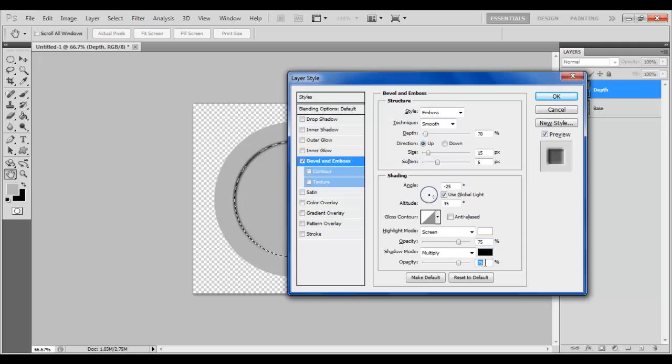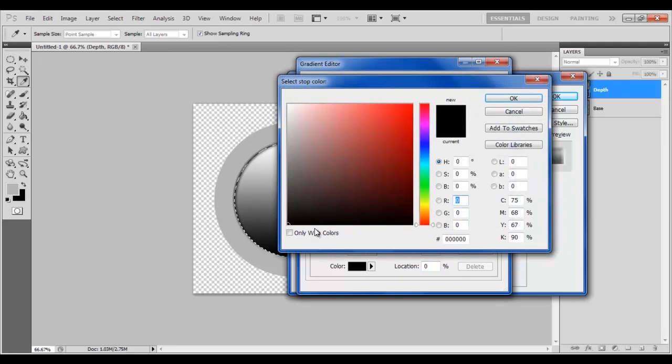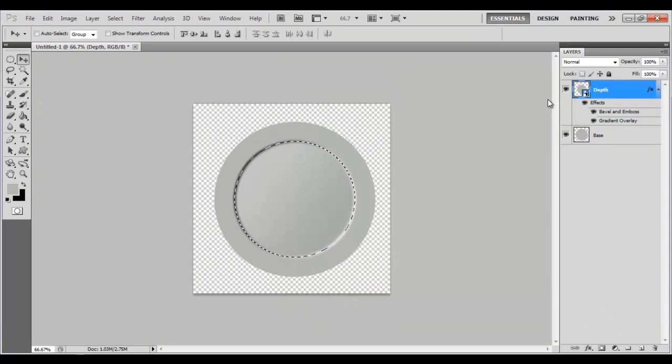mode's opacity to 65%. Now move over to the Gradient Overlay tab, click on the gradient color, and choose AAACA for the left side and C5, C7, C4 for the right side. Set its angle to 145 degrees, scale to 60%, and click on the OK button to apply it.